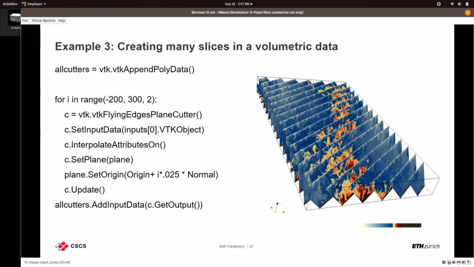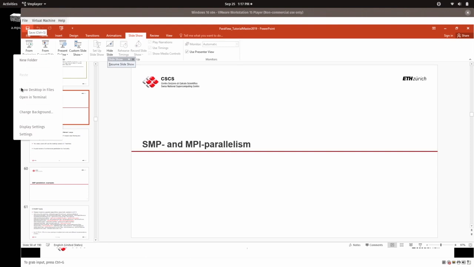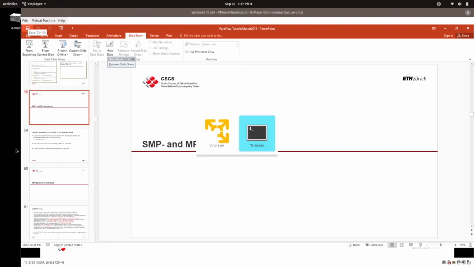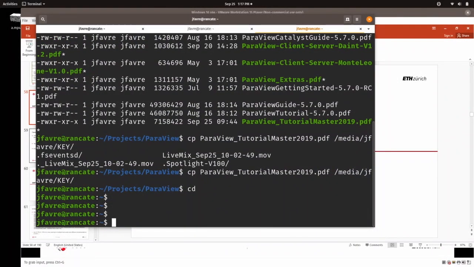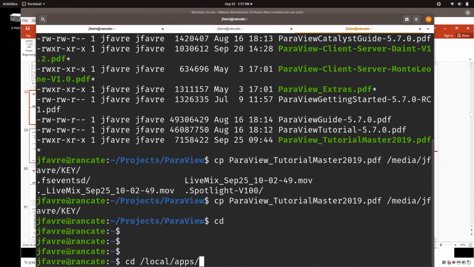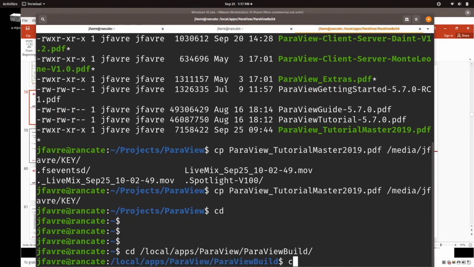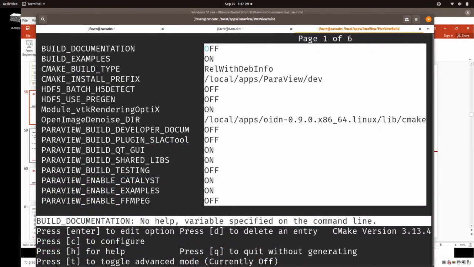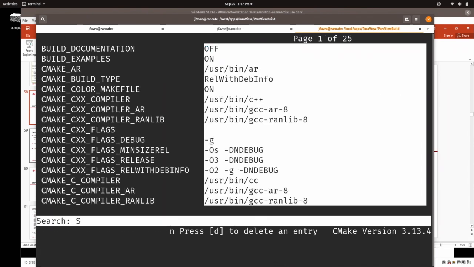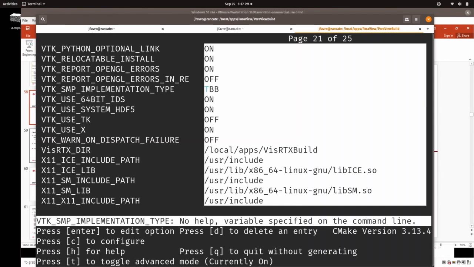I'm going to show you the SMP in action. First of all, I'm going to show you my compilation script. There's this specific line to compile ParaView, VTK SMP implementation type, and I selected TBB, the Intel threading building blocks. And that's basically all I have to do.